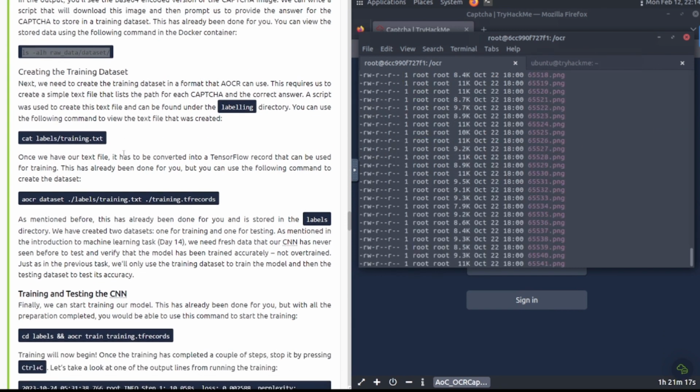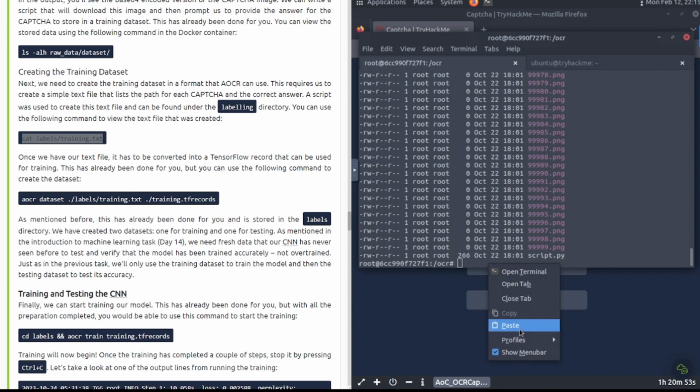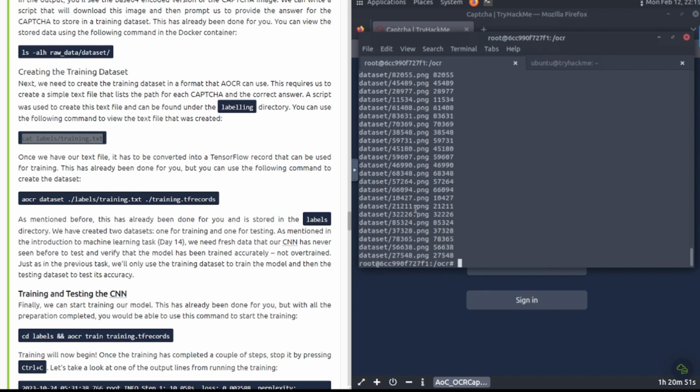Next, we need to create the training data set in a format that AOCR can use. This requires us to create a simple text file that lists the path of each CAPTCHA and the correct answer. A script was used to create this text file and can be found under the labeling directory. You can use the following command to view the text file that was created. So let's go ahead and do that. Copy and paste again. Awesome. You can see all the information there.